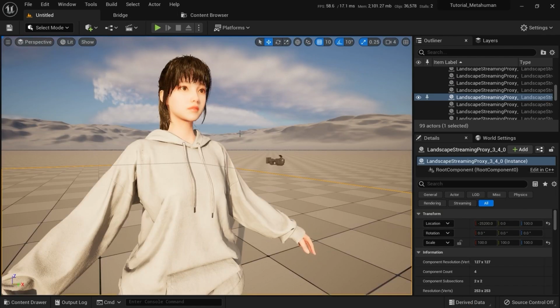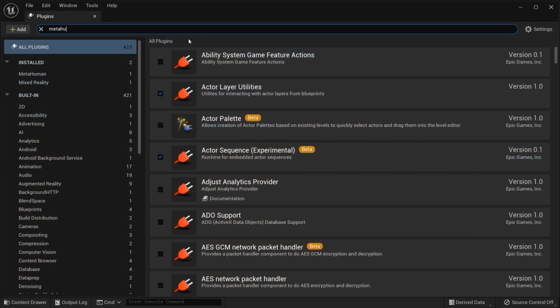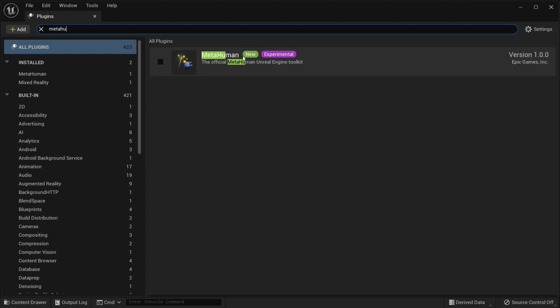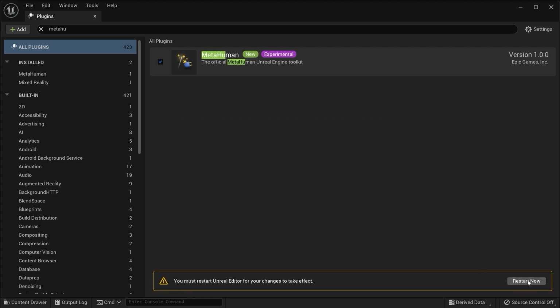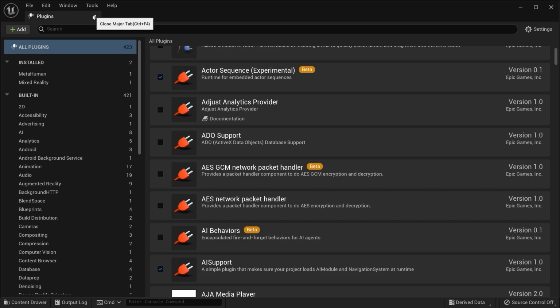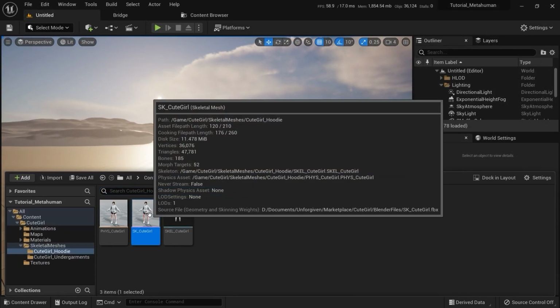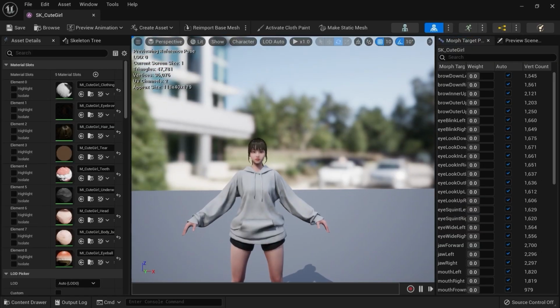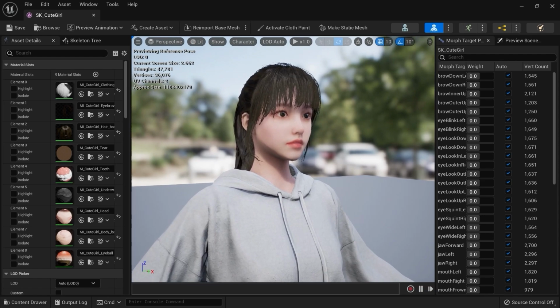So before we continue, we need to enable the MetaHuman plugin. So I will go to Edit, Plugins, and go here to MetaHuman. And make sure this one is checked, okay? Click yes, and then restart the editor. So now that my plugin is complete, I can just click here. And here you will see that I have my skeletal mesh. So this is the mesh we're gonna use.